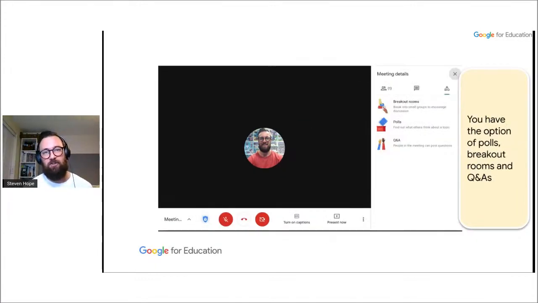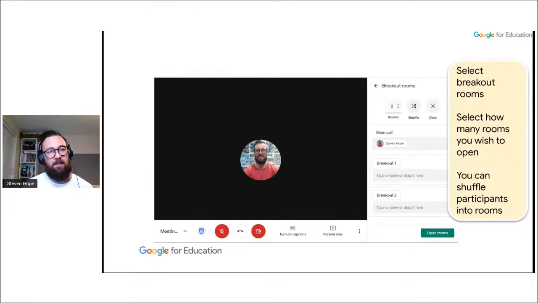And then you have different options. You have breakout rooms, polls, and Q&A. All of these are absolutely fantastic, but we're going to focus on the breakout room. You select the breakout room option within the free activities, and then you have the options in regards to how many rooms you actually want, depending on the size of your group and the number of activities.